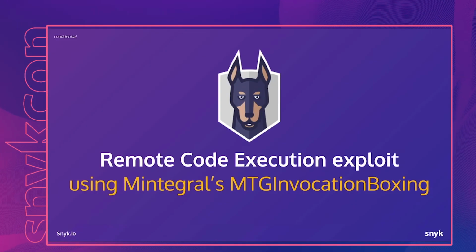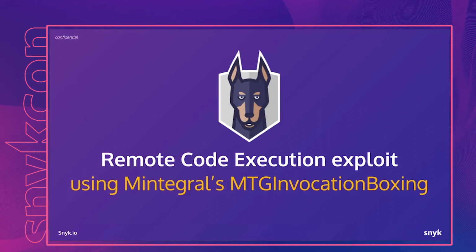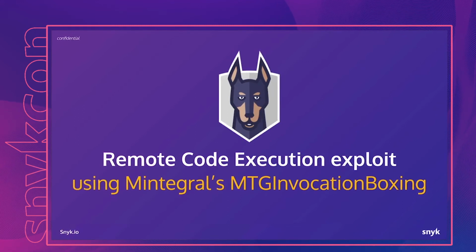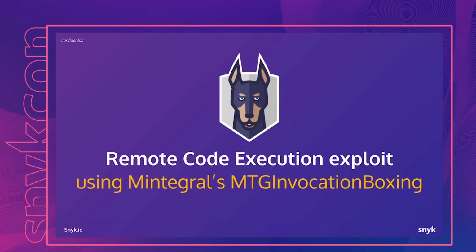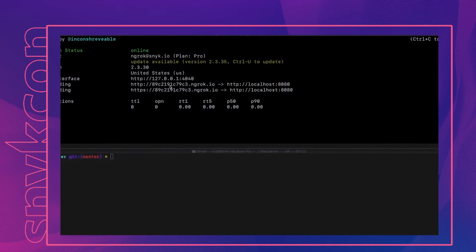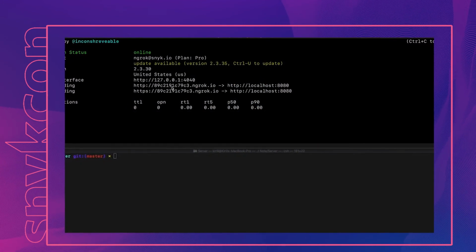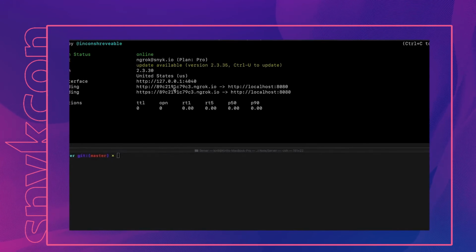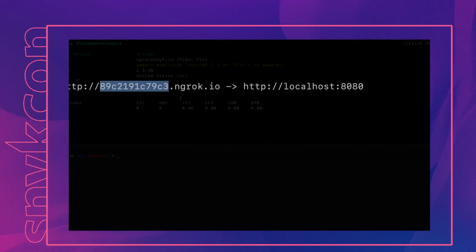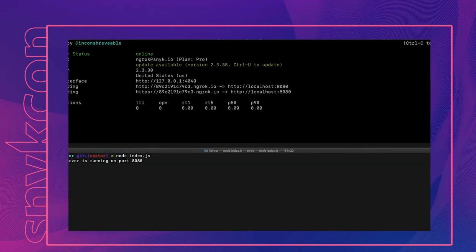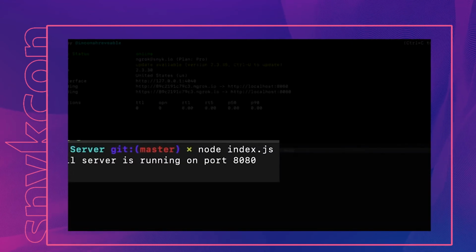Hey there. In this video, we'll show a demonstration of the remote code execution capability found in the MTG invocation boxing class provided by the Mintegral SDK. During this video, we'll be using an application running on a real iOS device that uses the Mintegral Ad SDK. The app will be blurred for privacy reasons. The malicious payload that we will execute can either come from the Mintegral server or the advertising banner itself. We'll be using an ngrok URL to replace the Mintegral server by exposing our own local server to the internet. We spin up our own HTTP server to serve the malicious ad banner running in the app on the device.